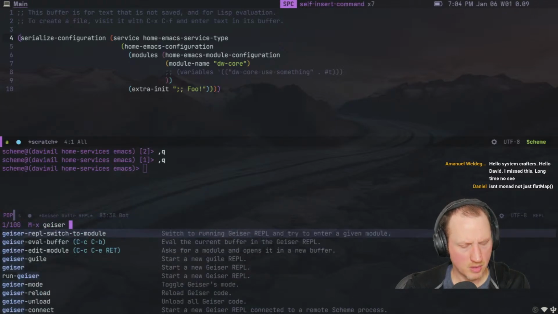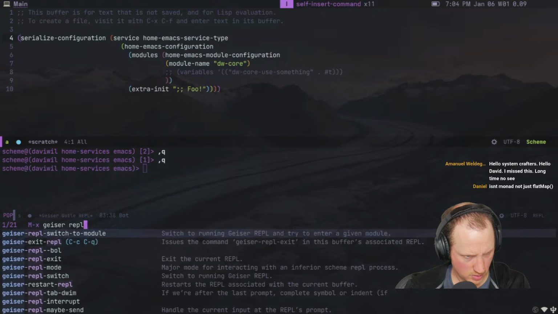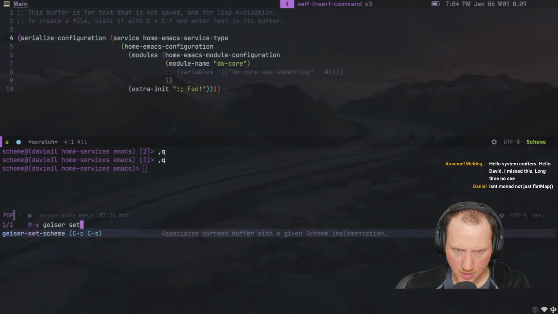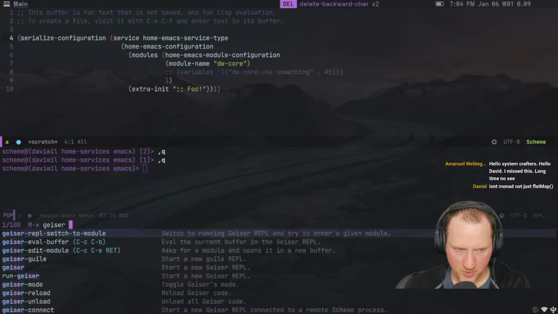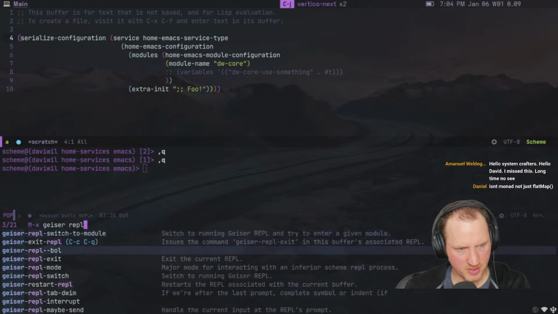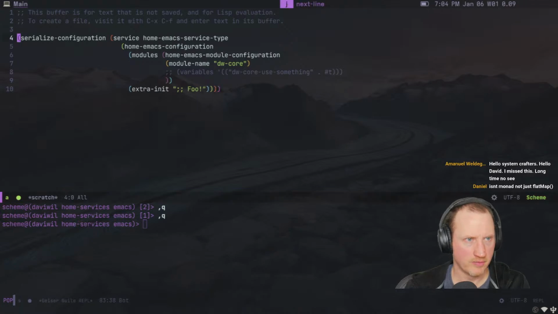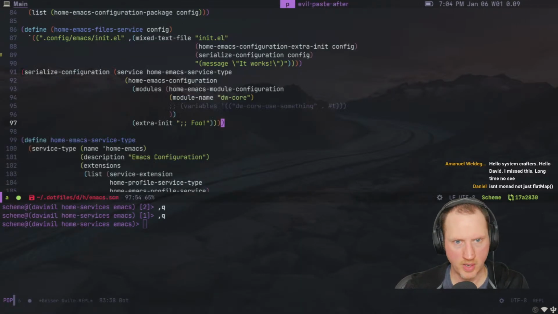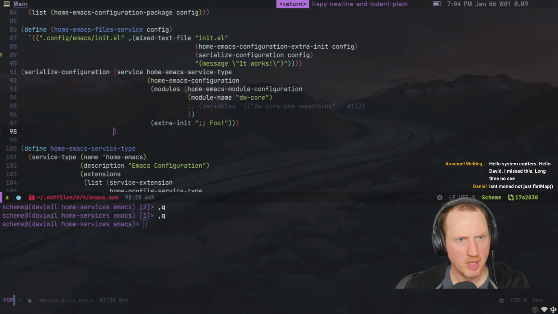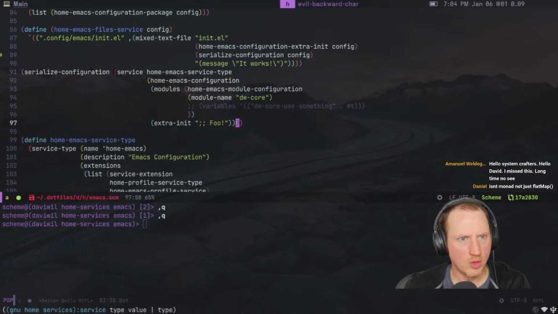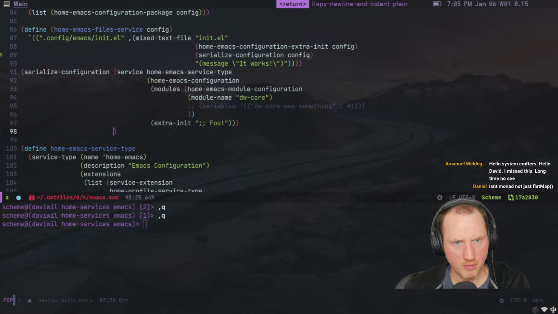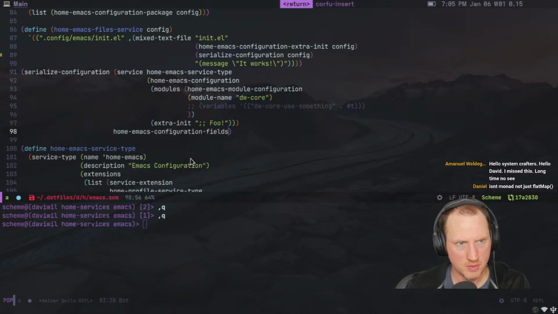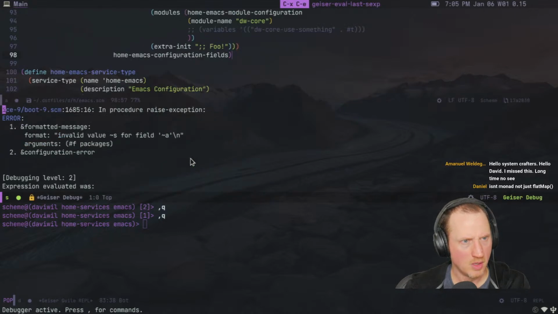Guix REPL set. Is there not a way to associate a buffer with a particular, whatever. Here's what we're going to do. We're just going to put it back in the same buffer again and just play with it here. Why not? Okay, so we'll go into serialize configuration. We're going to say home Emacs configuration fields. And then we're going to run it.